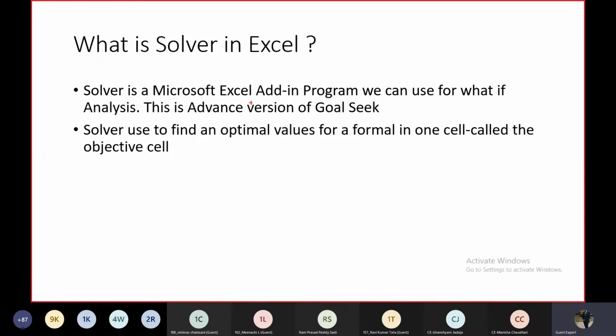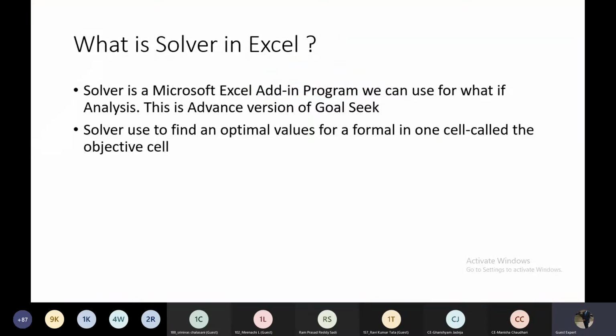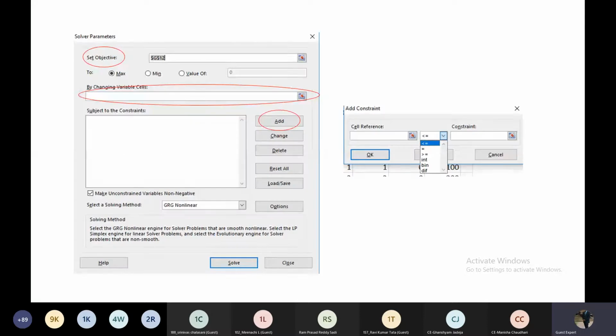So basically the Solver is a Microsoft Excel add-in program. It is not included in Excel by default. So we find it in Add-ins and add it to our Excel sheet, and it is generally located on the Data tab. Solver is for optimizing values, with formulas related to cells and objectives. We can call Solver a very advanced level of Goal Seek, because in Goal Seek we're not adding any kind of criteria or scenario, but in Solver they give all the facilities. Let's see how the Solver looks right now.